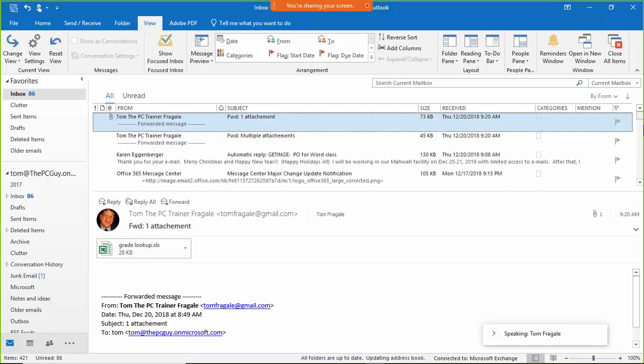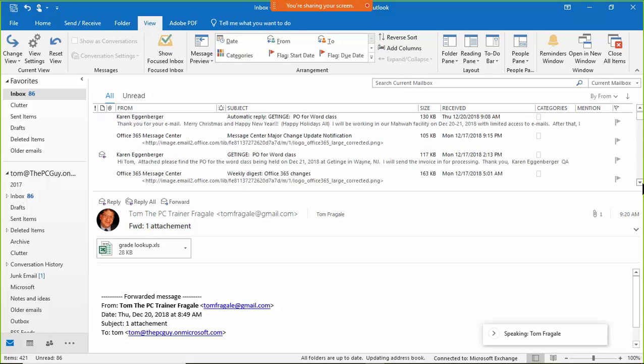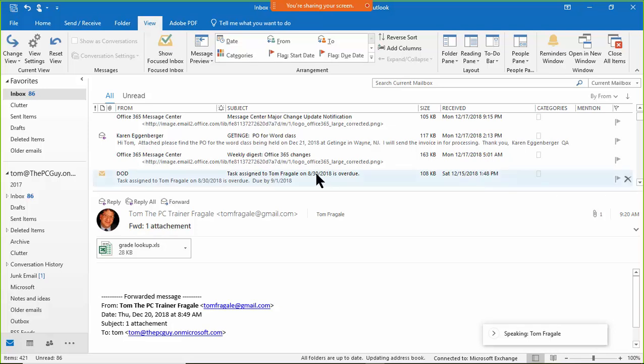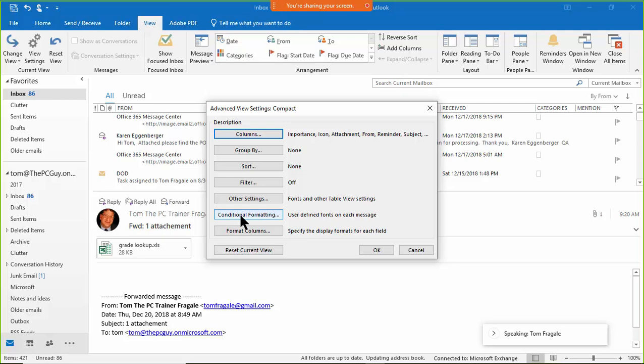So let's find some other emails. Let's say if it's from the DoD, I want those to be in red, for example. Okay, so let me show you how you turn on your conditional formatting. This really helps your emails stand out so you can manage those. Once you turn it on, every time an email comes in that meets the criteria, it'll automatically format it. So once again, I'll pick the View menu, and I'll pick View Settings. And I'll pick Conditional Formatting.